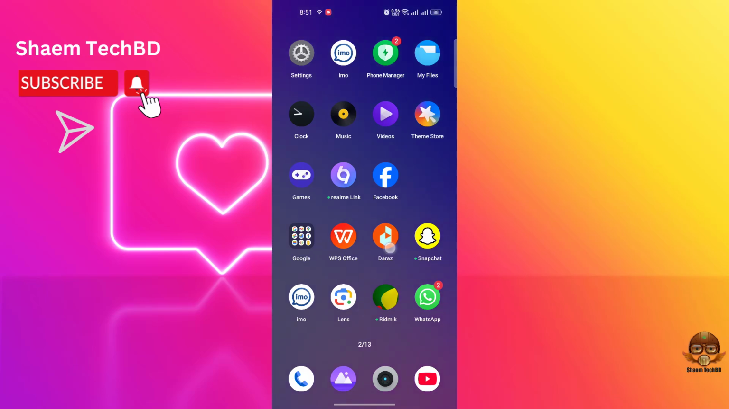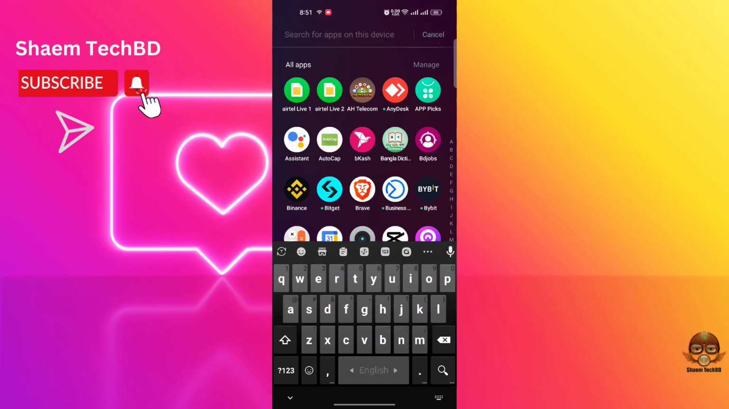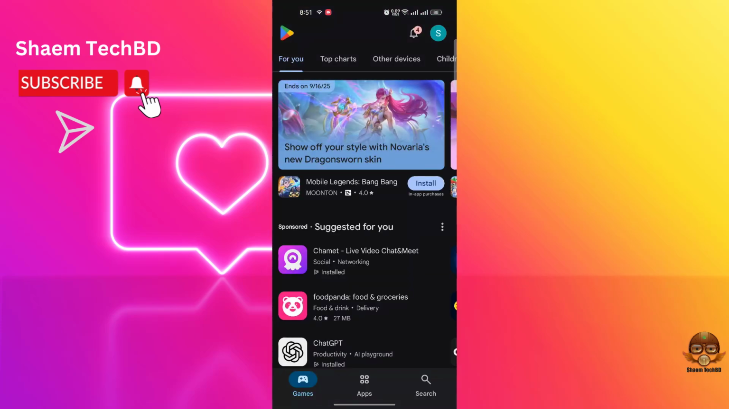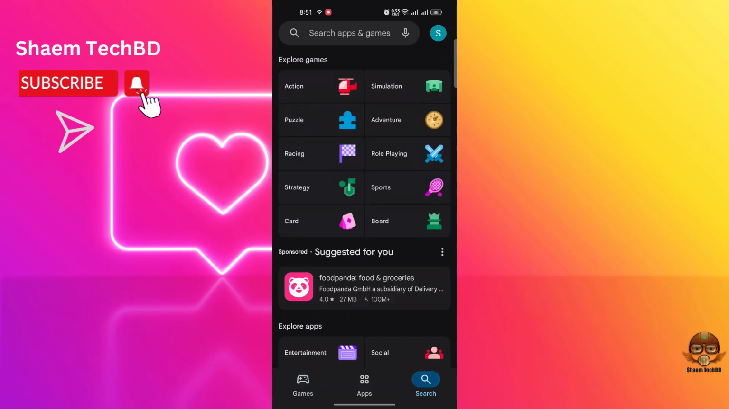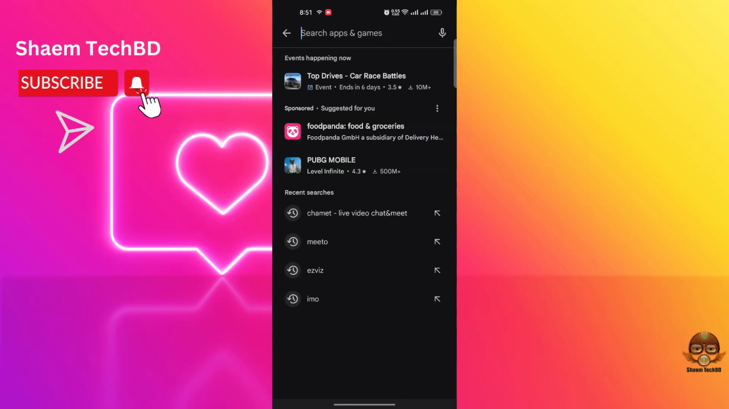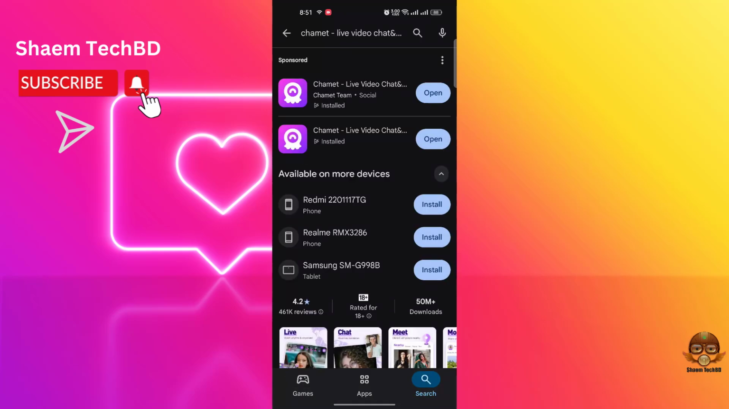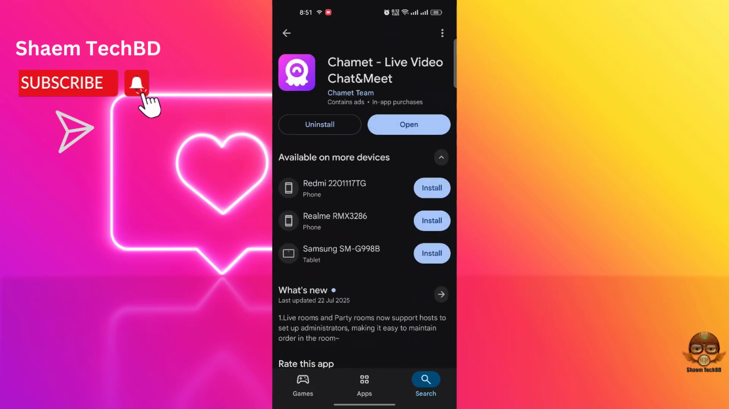Then open Google Play Store. Click search bar, then type Chamet app. Click Chamet app. If you get any update, please update. Open the Chamet app, then log in your account.